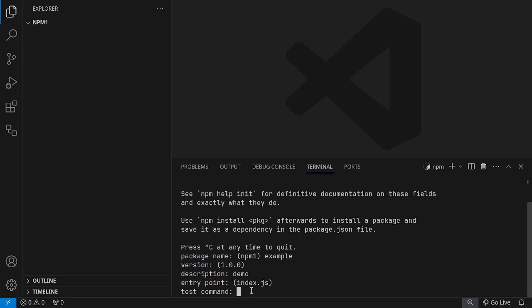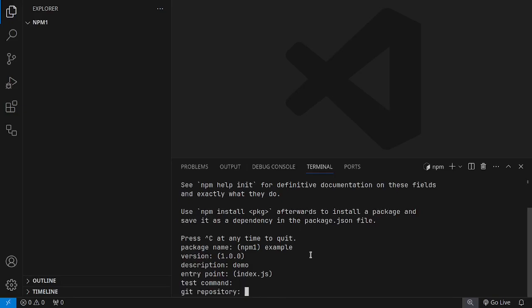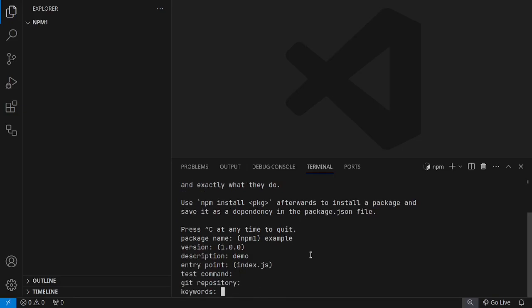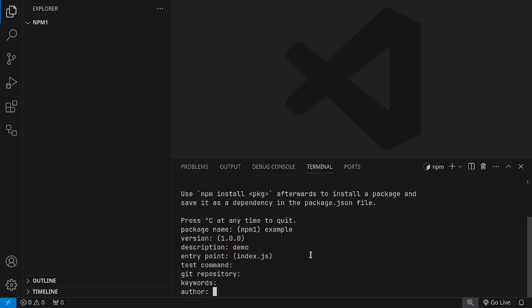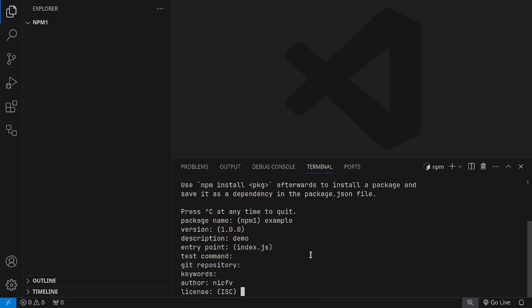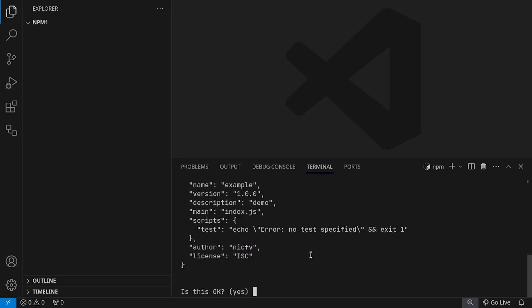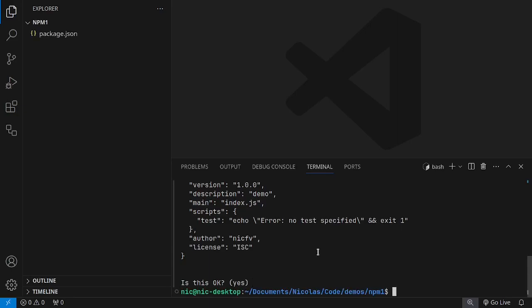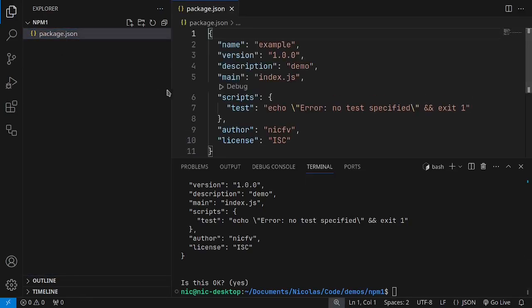I can also add a test command, but right now we don't have any files to test, so I'm going to leave that blank as well. Git repository, I'll leave that empty. Keywords, empty. Author, I can put my GitHub username, then license, and if everything looks okay, you can type yes or just press enter one more time. And what happened is that it created this file right here called package.json.